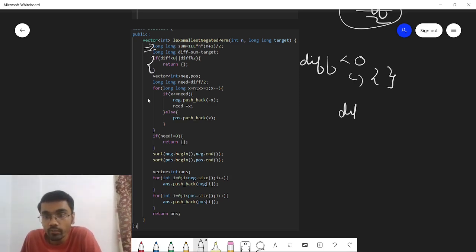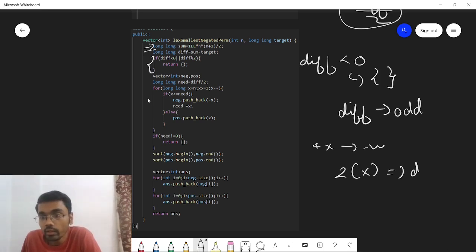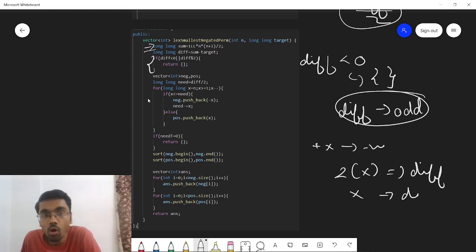And also if the difference is odd, then also we'll not be able to make it, because why? I have told you, if we are making some positive number to negative, it will contribute twice to the diff. So that means that diff should be divisible by 2, right? So that's why this diff can't be an odd number. So that's why this is the edge case as well. In these two cases we'll be returning an empty array. Then we are taking two vectors, negative and positive, and we are calculating our need. This need is nothing but the sum of all the elements which we are changing from positive to negative, which is nothing but diff by 2.